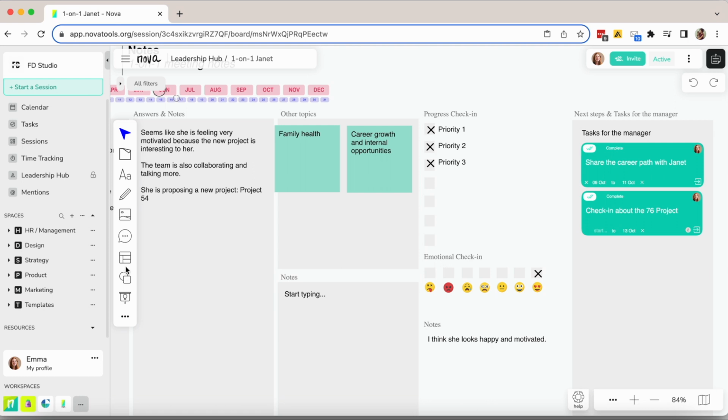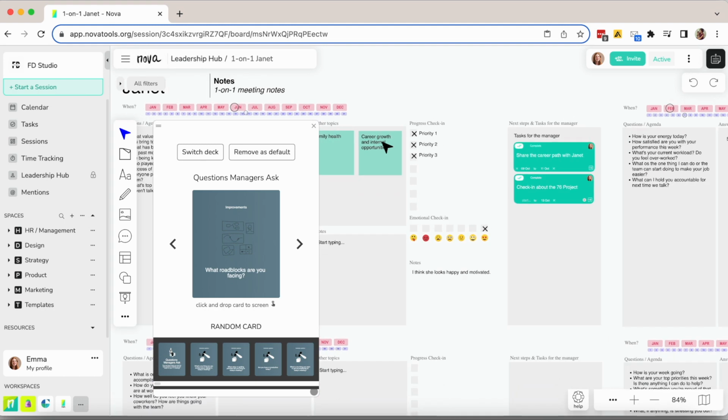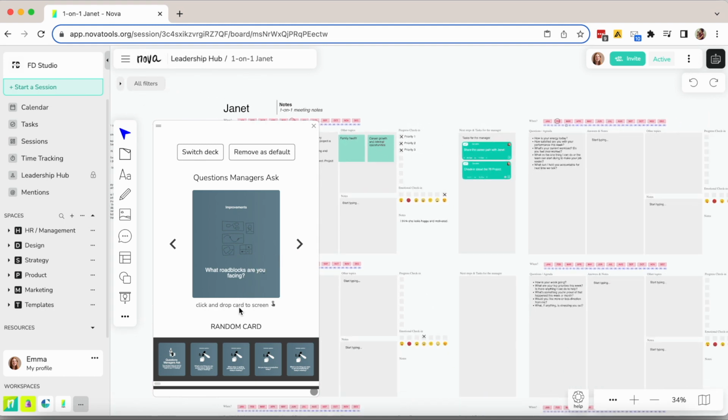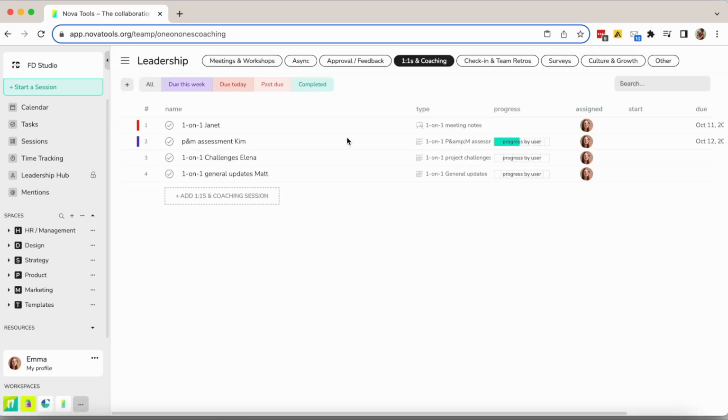You can modify these questions, explore the card deck, or create your own set of cards. You can use this space to add your notes, monitor how each team member feels, and record tasks and takeaways for yourself that will help you support this team member. This session remains private and is typically kept within the Leadership Hub, right here.